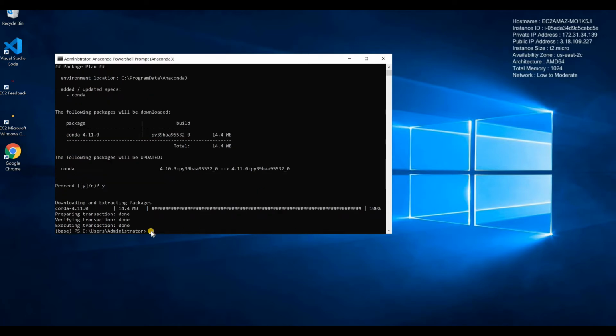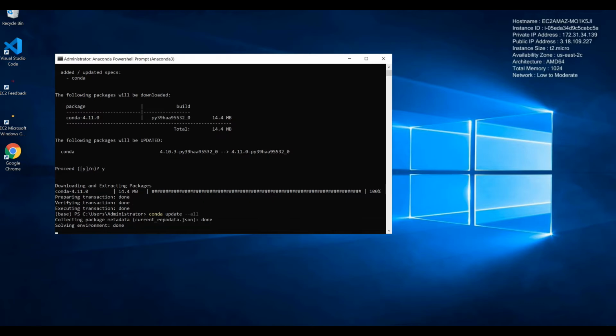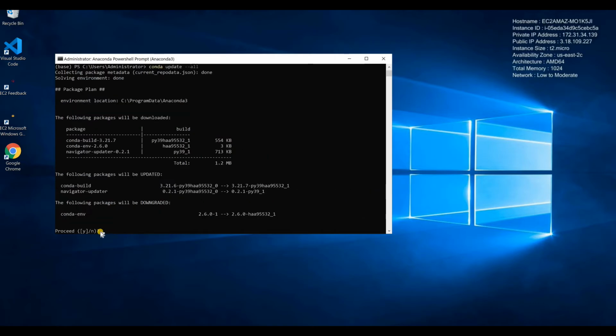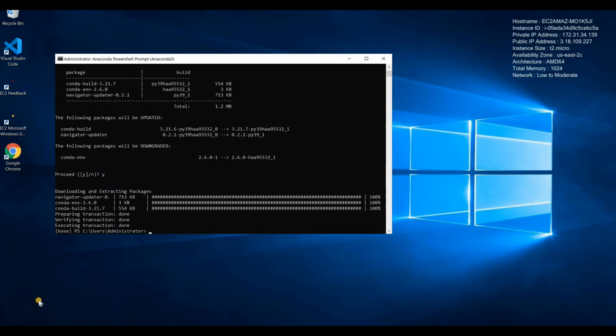Now let's update all the installed package libraries. Key in conda update --all and hit enter. If it asks for permission to update or downgrade packages, key in Y and hit enter. Wait and watch conda download and install the latest versions of the package libraries.